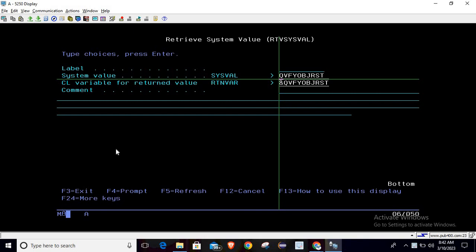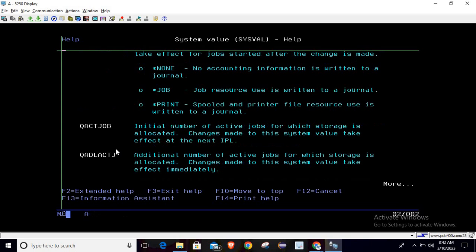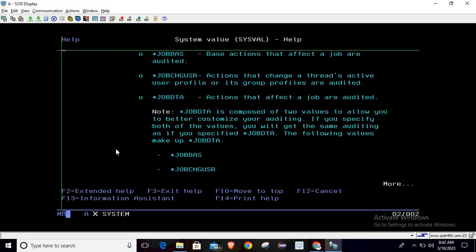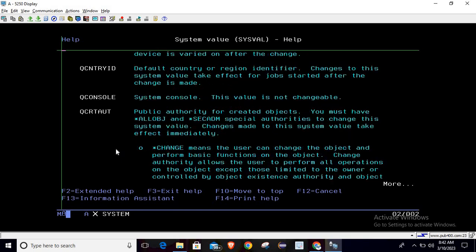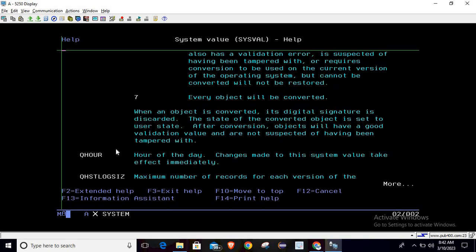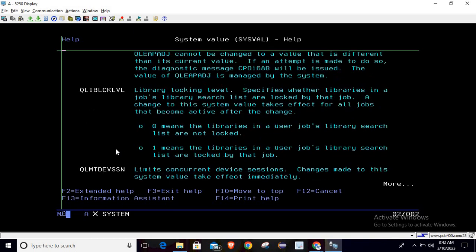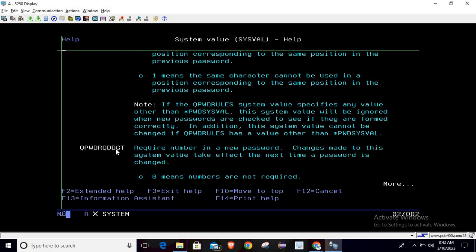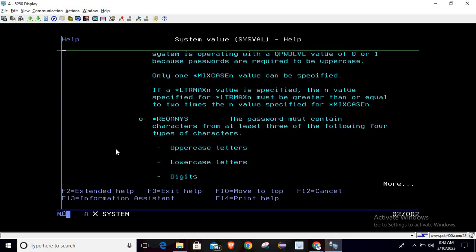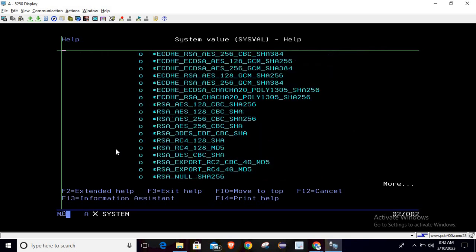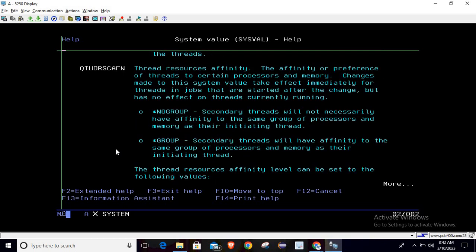After that, if you want to know more about these values, you can press F1 here, and it will open a help screen where you will find the description of all possible values that we can retrieve from the system using the RTVSYSVAL command. From here you will get the information, and then you can simply utilize the value inside your program. These are the values that we have already covered in our previous session, so I'm directly taking you to the latest value that we are going to discuss today. Let me take you to that point.